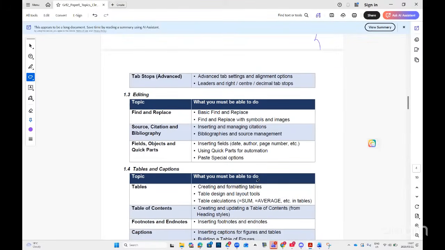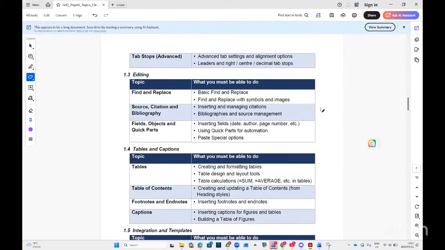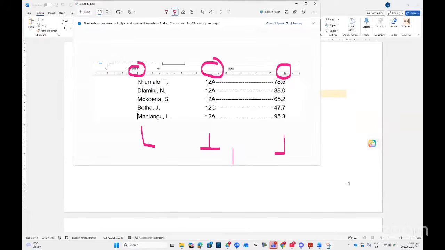Now, find and replace in Microsoft Word. Remember Microsoft Word, the 15 mark, that's why it's taking time. But we're going to finish because we have done most of them here. Find and replace with a special one, a symbol or an image, and other find and replace. Then we have to also know the source and then also bibliography. Those are part of editing. Right, now let's take a look at that question.